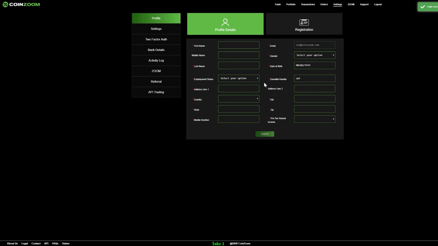Next, you will put in your address. Your address should match the address on your debit card for funding purposes.